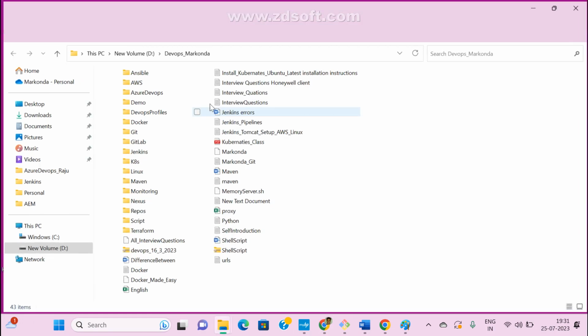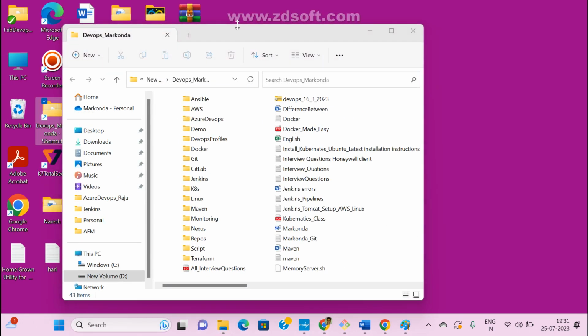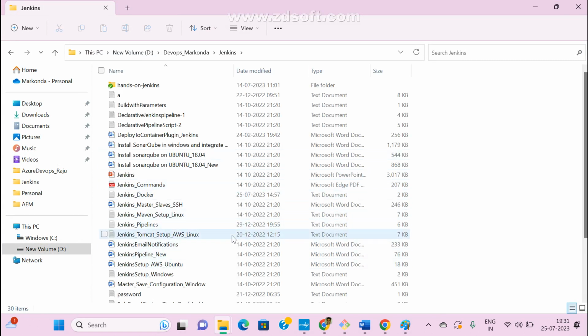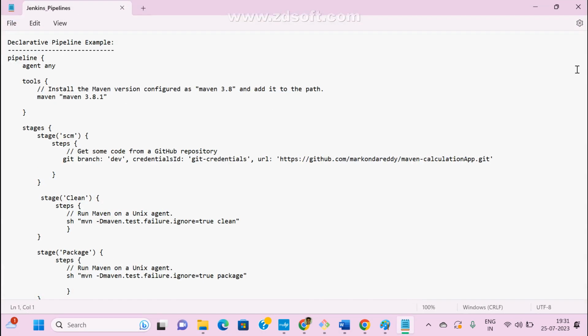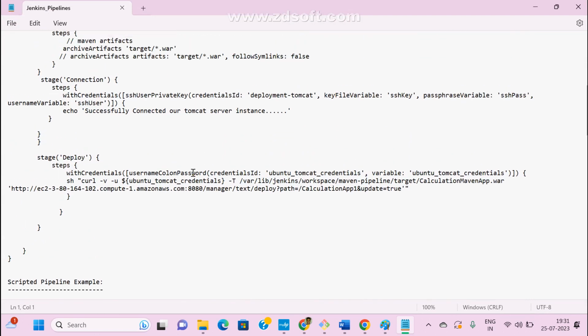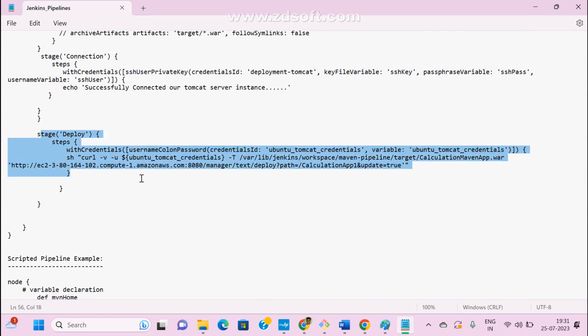Let me open the document also. We can easily understand. Go to here, Jenkins pipeline. You can see here also a scripted pipeline deploy, where we can use credentials. This is one way, or we can connect directly also. Different ways we can do it. We'll try with this way.